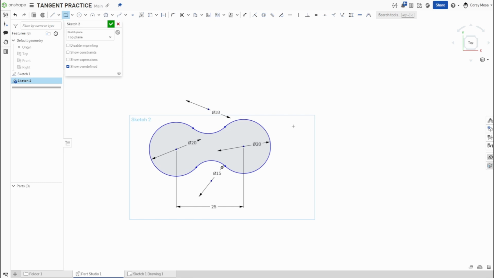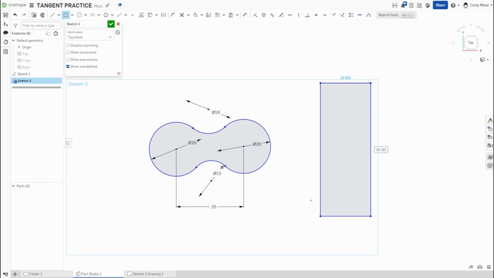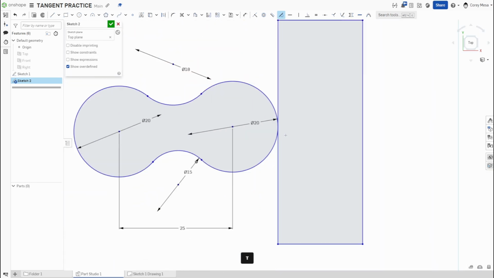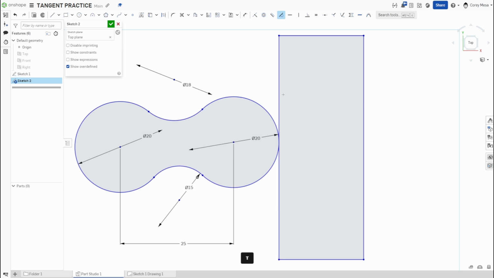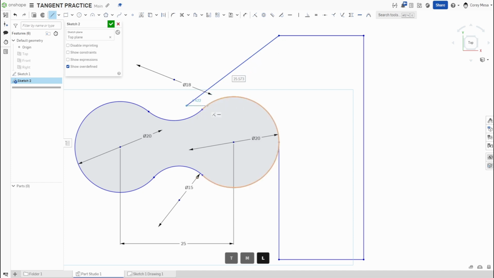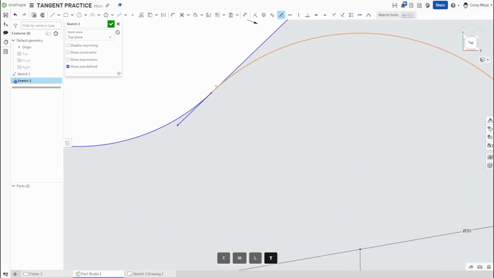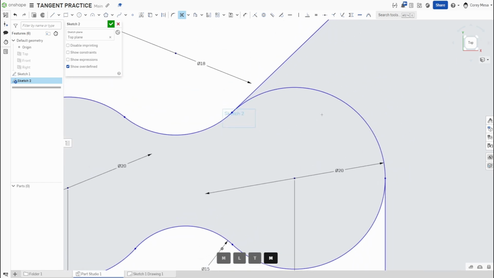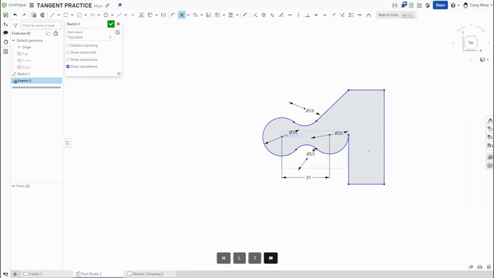Now I'm going to draw a rectangle off to the side, and I want this to be tangent to this. So now it's going to touch at that corner, and I could come in and trim off there, and then maybe I need a line that goes from here but then is a tangential relationship here. So then I can say, hey, tangent those two together, zoom in, trim off my excess, and now we're getting somewhere.